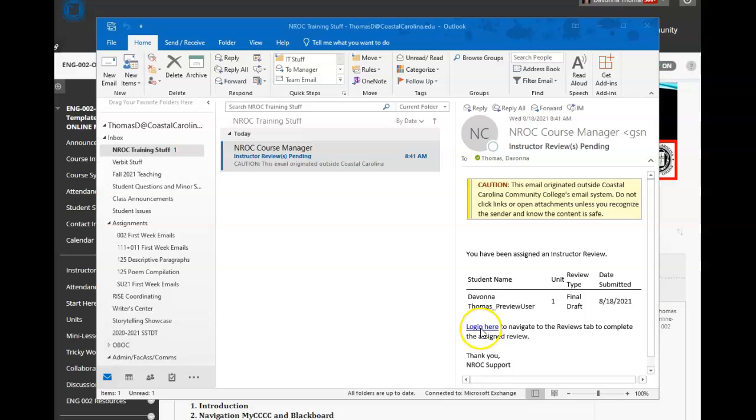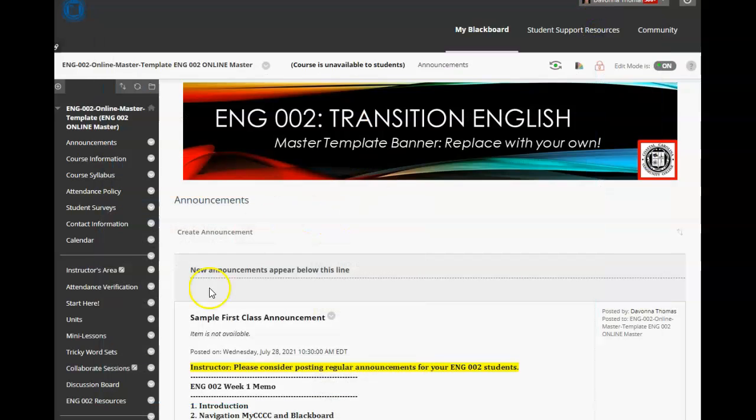You can click on this and be prompted to log into ENG directly with your ENG username and password, and it will take you to that dashboard. I, however, recommend instead, once you see that email, going straight into Blackboard and going to the instructors area.